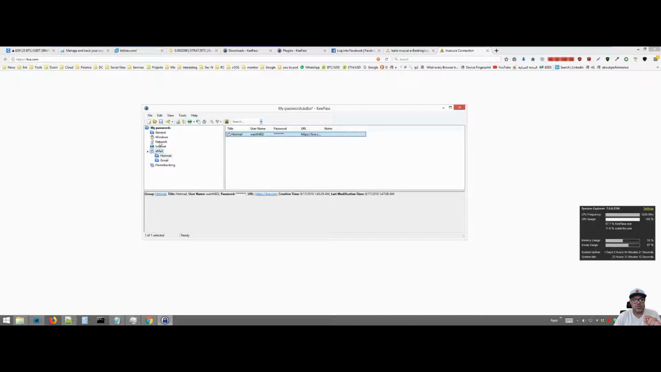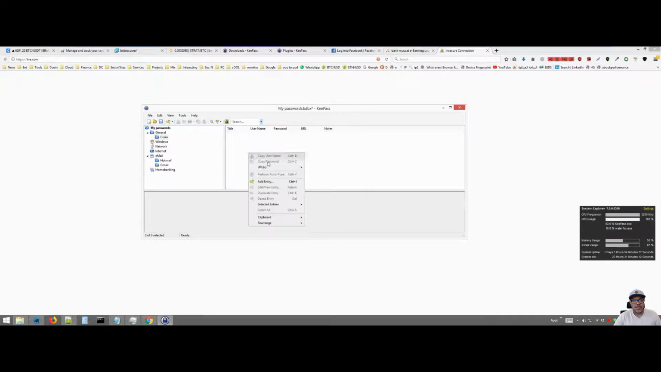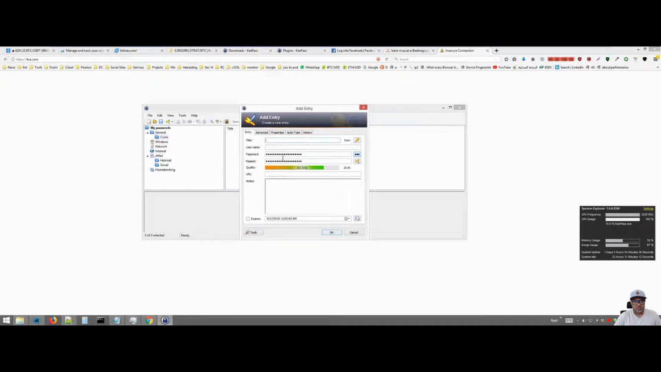So let's assume I'm having coins, and I'm having Ethereum, ETH, and my Ethereum password, let's assume, is something very long that no one can guess. Okay, put some signs here, some dollars, and it's long, it's more than enough. Okay, and the username is just blank.